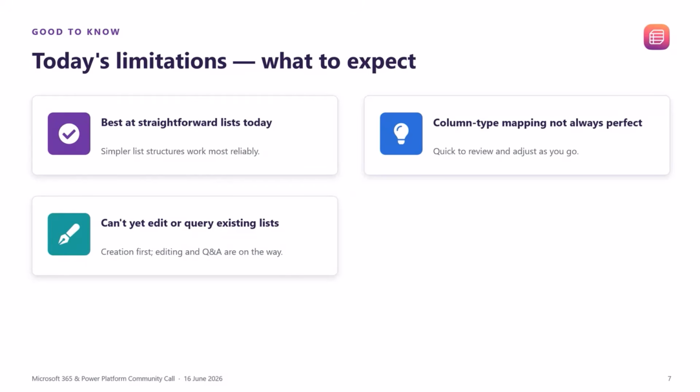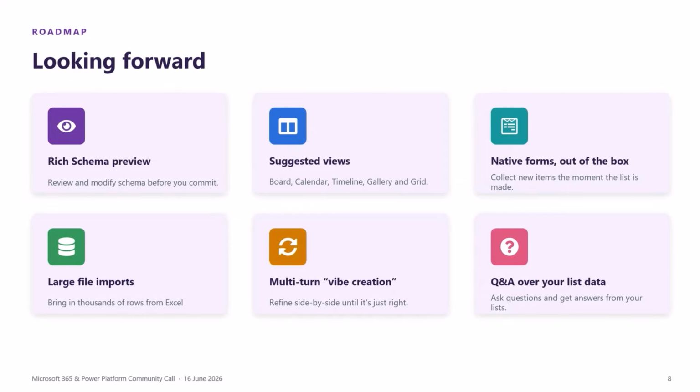As I explained, this is a very simple scenario where you have an intent and you get a straightforward list created from that. This is a very simple list today. It currently does not have layers such as formatting or views or forms, automations, etc. And this is a create only scenario as of today. The agent today does not support editing, adding of data, or querying data through the agent. However, looking forward, we are looking at a lot of improvements to the agent.